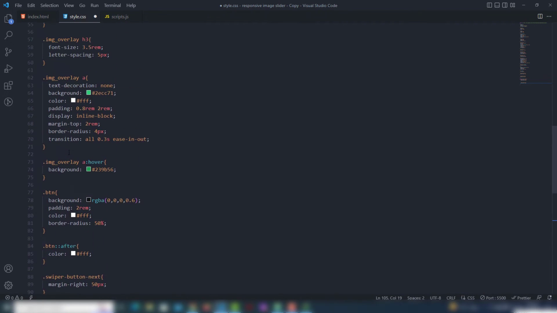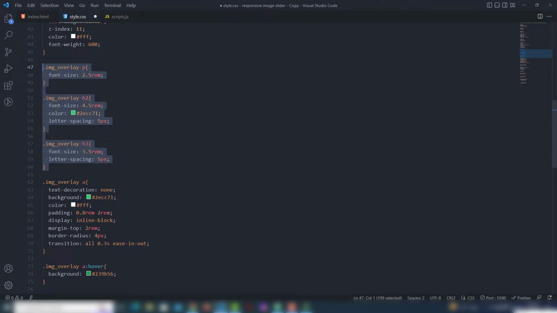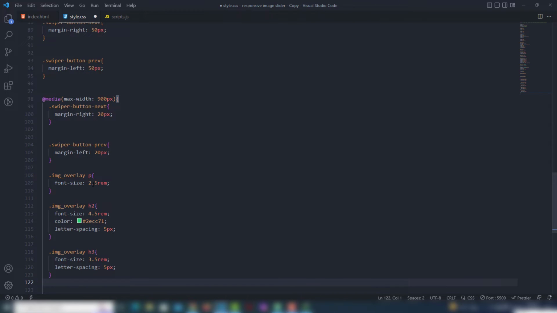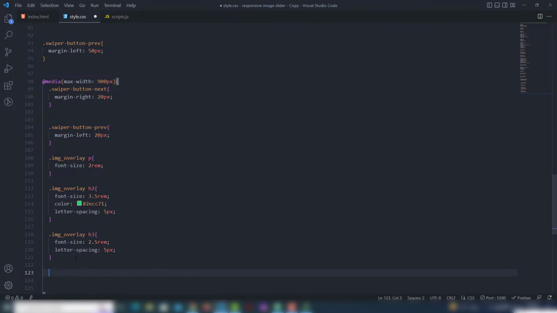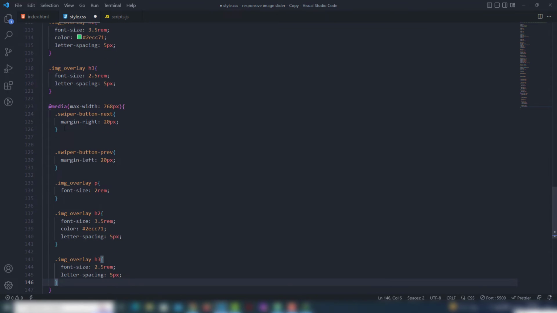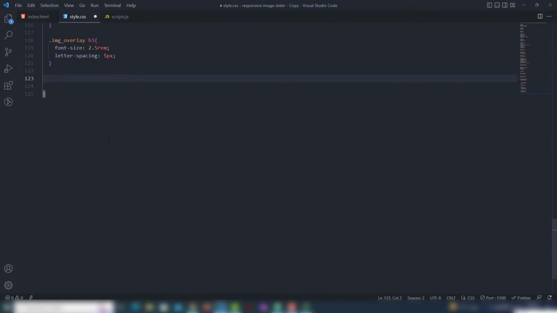And then I also select some content, like those contents. Each content has a different position, so this will be 2, and this will be 3.5, and this will be 2.5, right? Then I will select the 768 pixel media max width. I will do the same thing, but this time I will get all of the content and paste it there, but we need to paste this one outside of there, right?